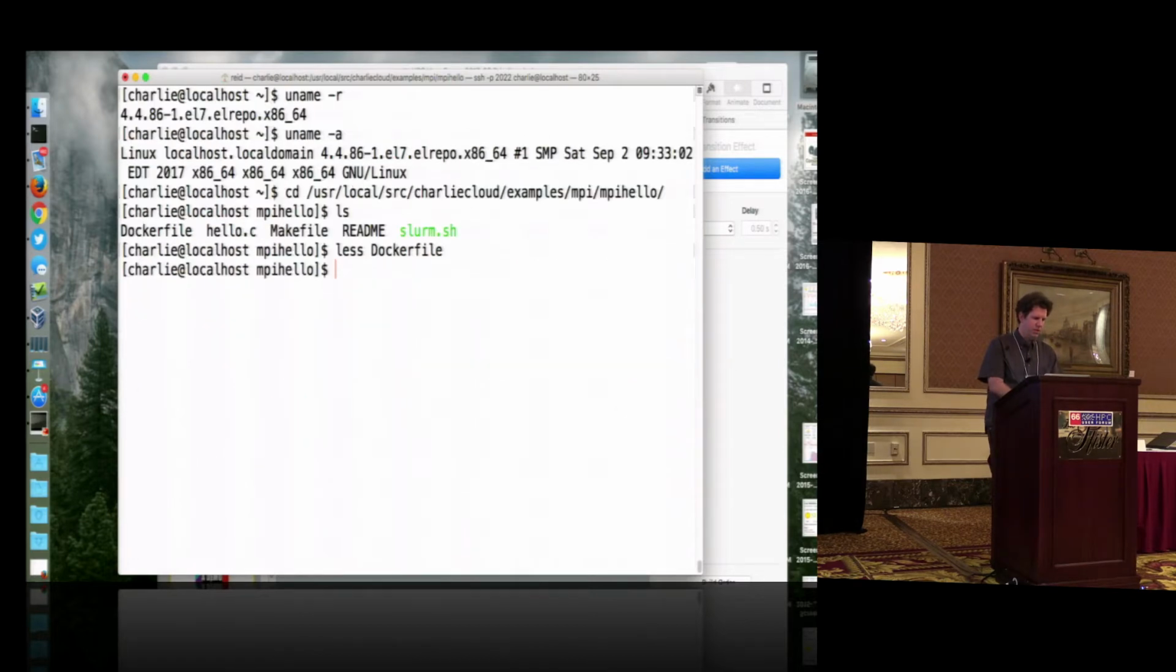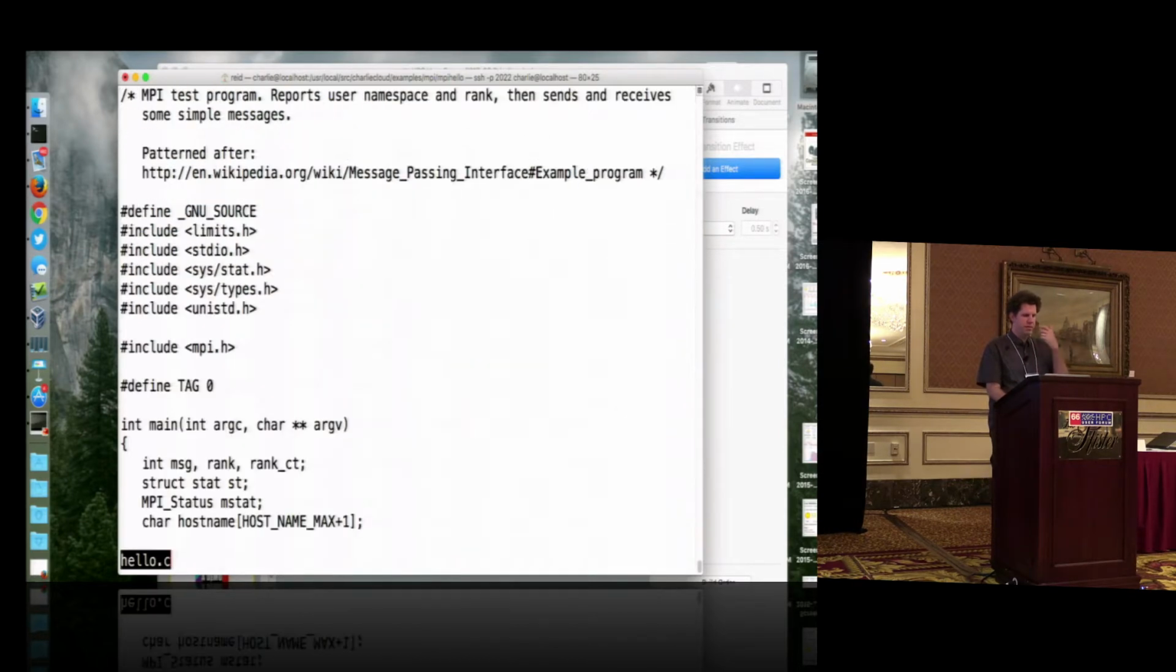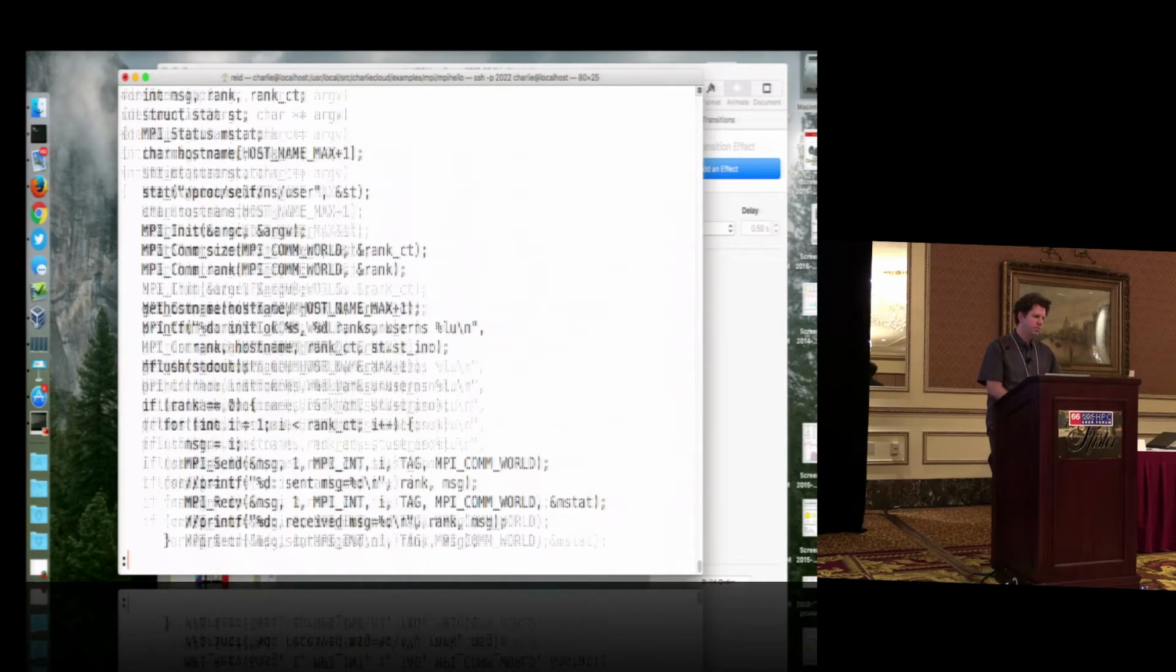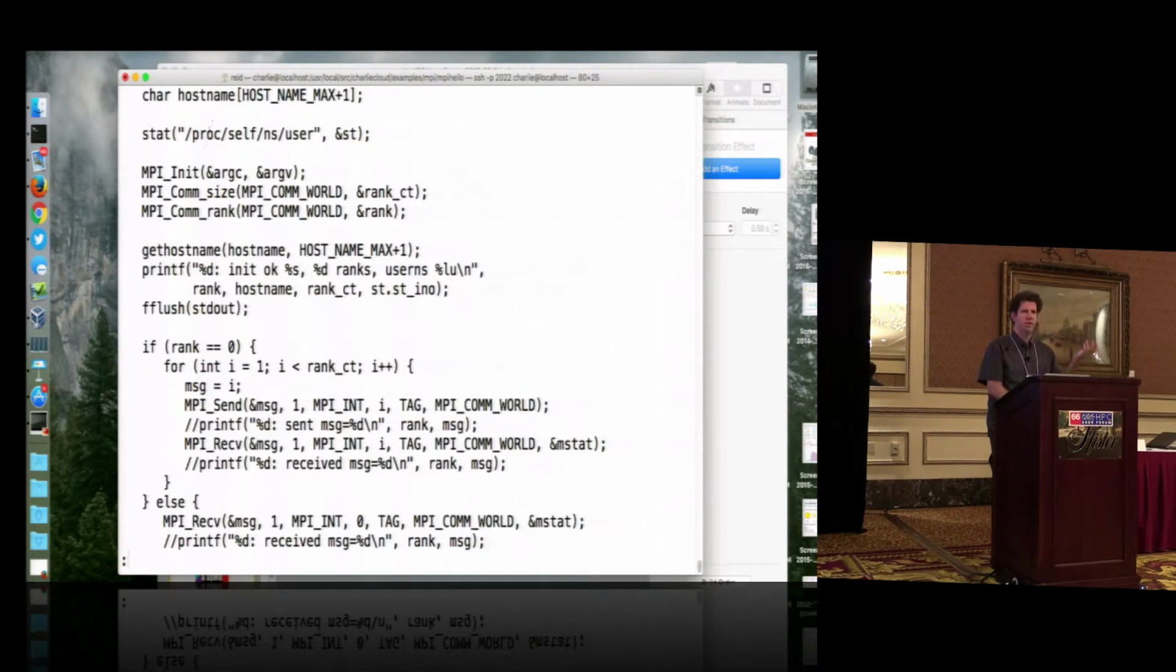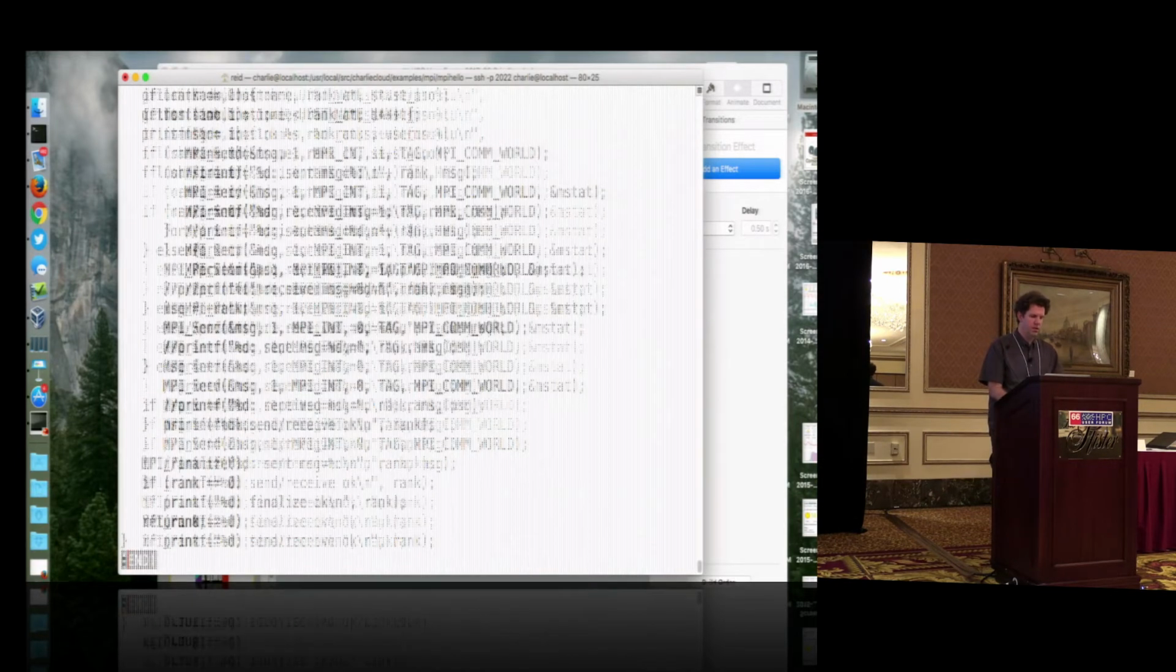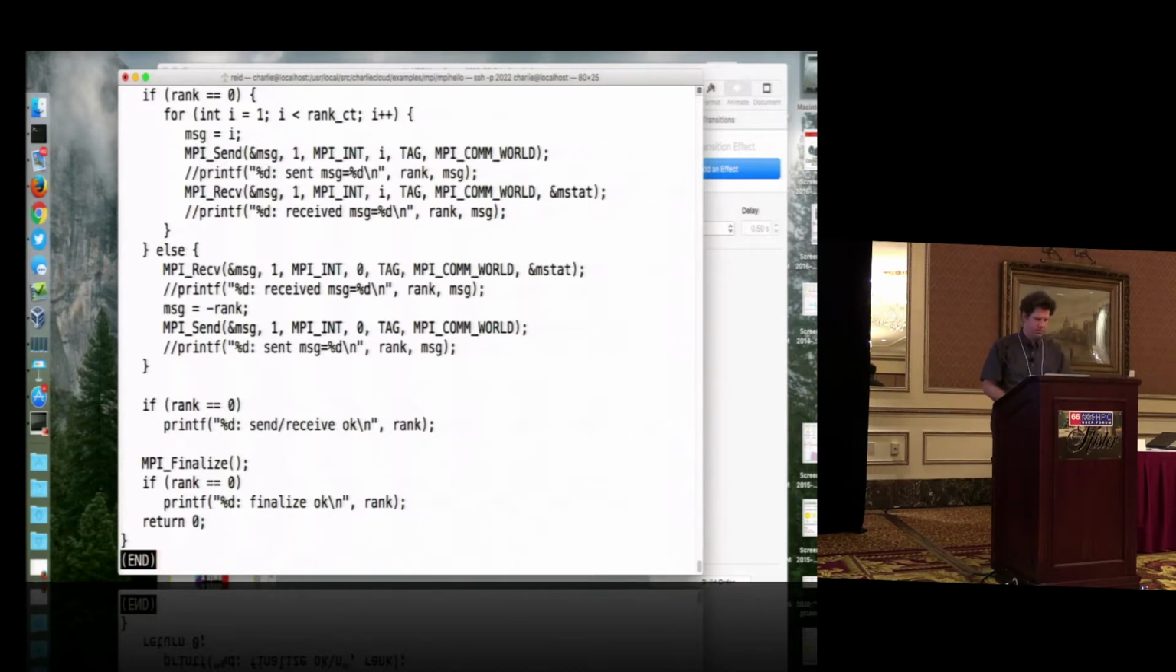You might say, okay, what is that little application? This is basically just an MPI test program. We report our user namespace and rank, then send some messages and say, okay, it worked. So it's not very long. This is how we figure out what namespace we're in: initialization, send some messages, etc. And then at the end, we finalize.